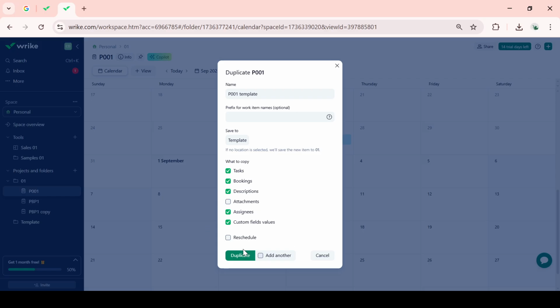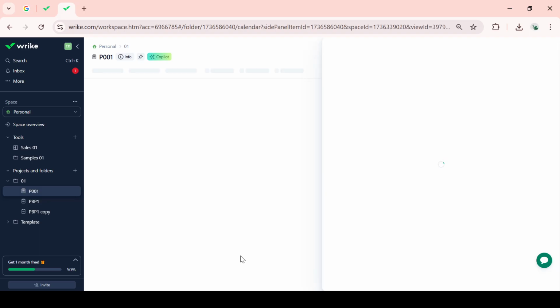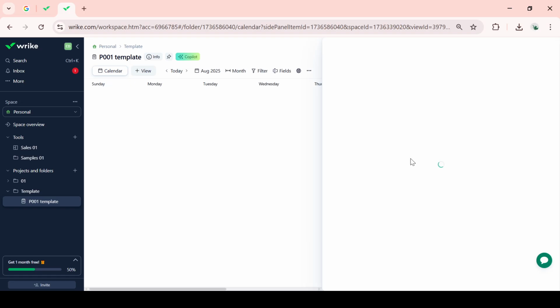And just like that, you've created your template in Wrike. It's ready to be employed for future projects, saving you valuable time and effort. Creating templates like these not only boosts efficiency, but also ensures consistency across similar projects, helping maintain quality and standards.